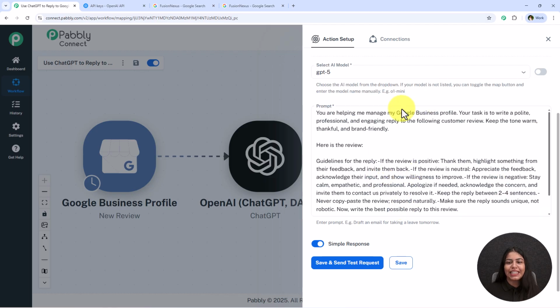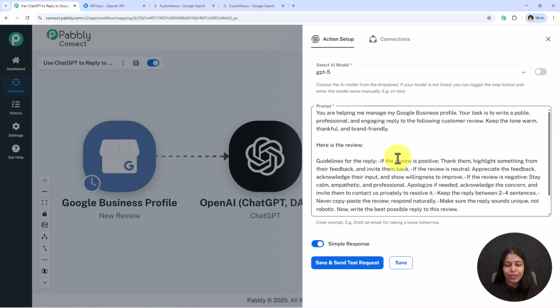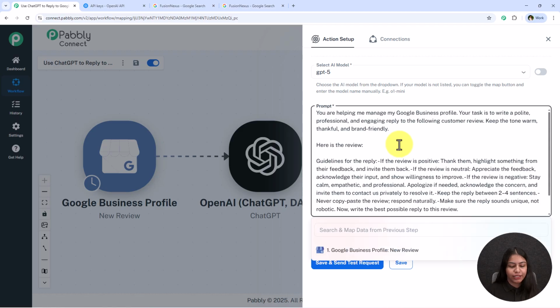And as you can see, this is the prompt, you're going to see you are helping me to manage my Google business profile. So I've entered the prompt according to my own business needs. You can enter it according to yours. Alright, now let's move on further. We're going to enter the review over here. We are not going to enter it manually by typing it like this, but instead we are going to map it.